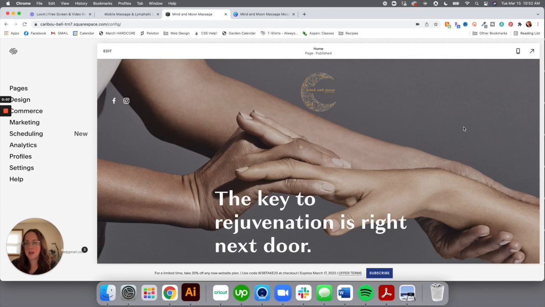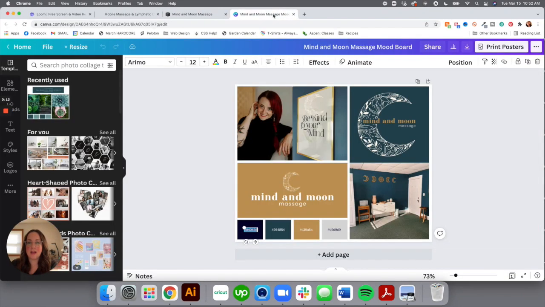The next thing that I want to do to make Jessica's website more branded to her business is apply a color palette that we created for her brand. This is a mood board that we made in Canva, and I hope to do a tutorial on how to do this at another time.